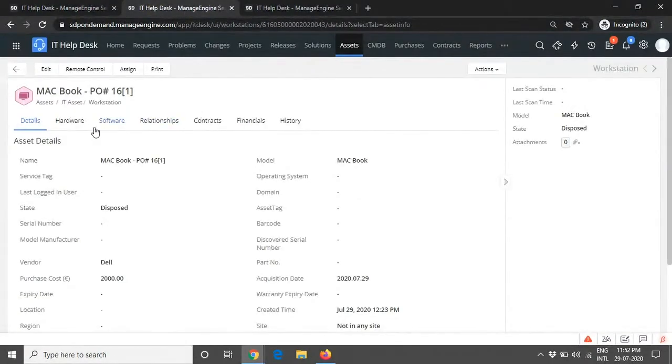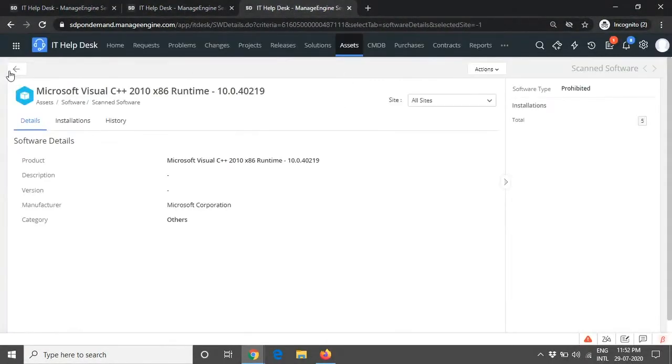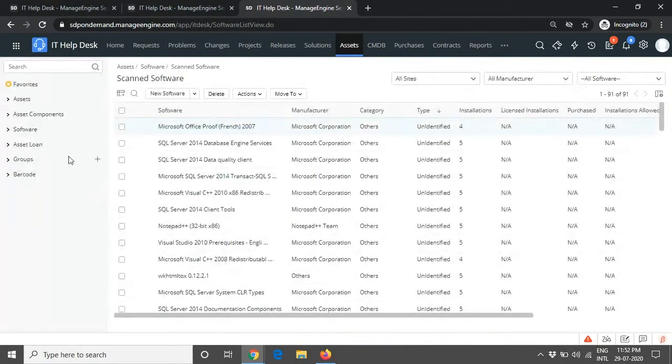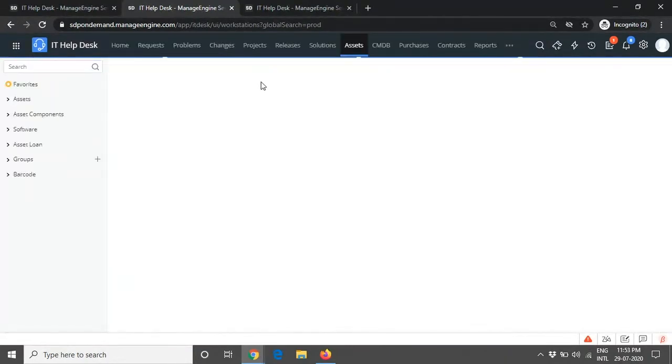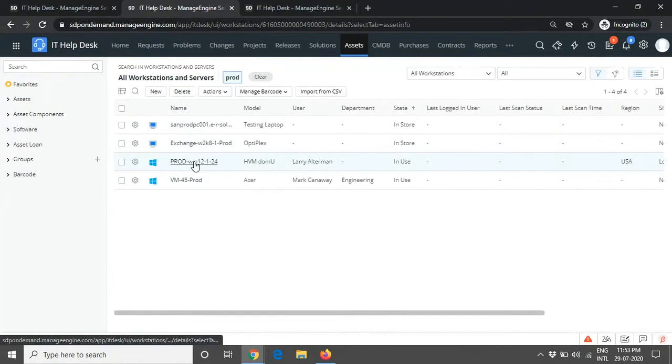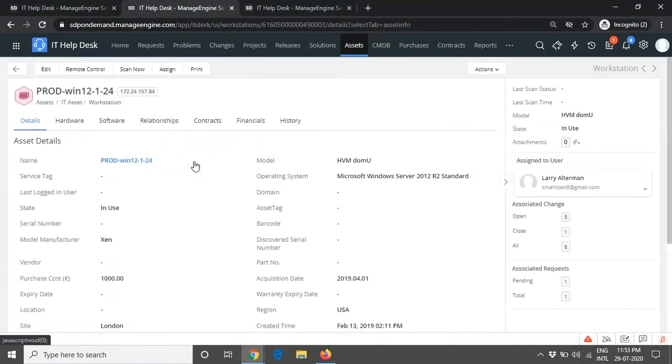So softwares, like I said, are not just available in this section, which is the scanned software list, but it is also available within each and every single asset. When you navigate to an asset under the software tab, you would be able to identify each and every single software which is defined in an asset, right? So that's how you keep track of what types of softwares are available. Is it a prohibited software or an unidentified software or a managed software, right?